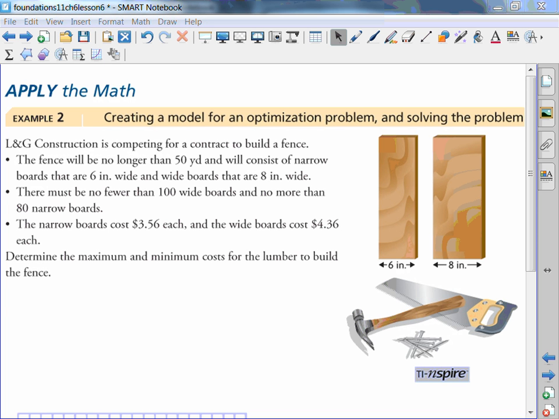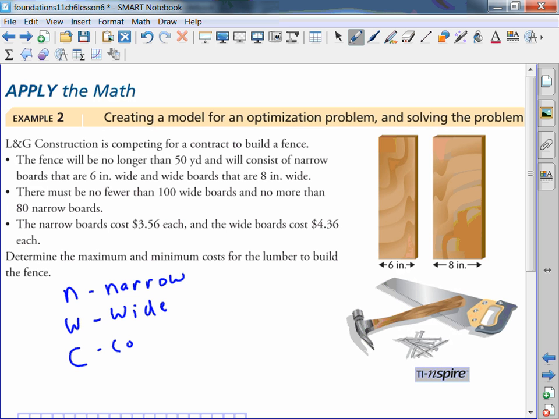This is a good problem. A lot of you guys will own a house one day and you'll want to build your own fence. So let's get right into it and we'll see how much it's going to cost to build this lovely fence. First step, our variables. We'll talk about N for narrow boards. W will be our wide boards. And C will be the cost of lumber. We'll use that for our objective function later on.